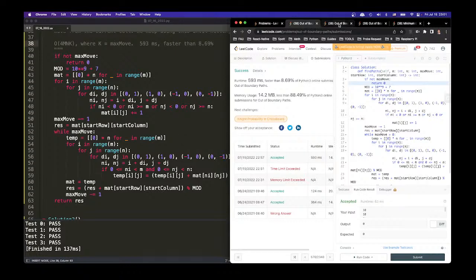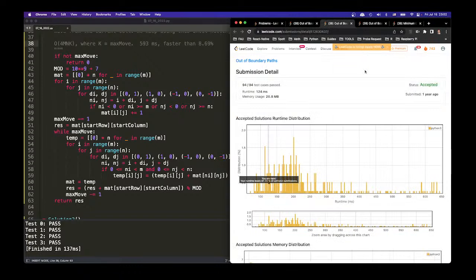Let's see. Average number of 94 test cases. 94 test cases is the same. It is the same. So it did significantly worse. So we can do better. Much better.